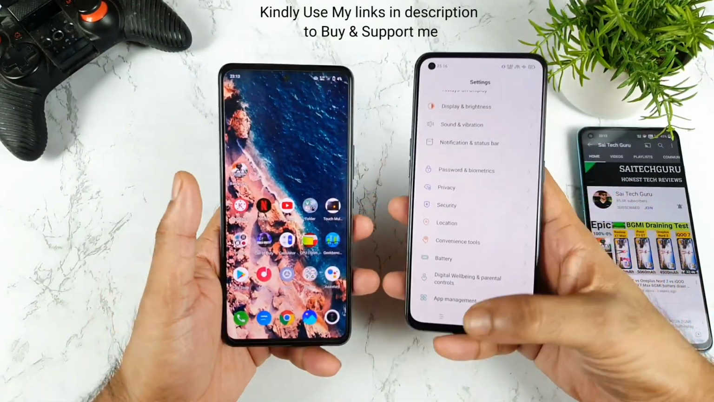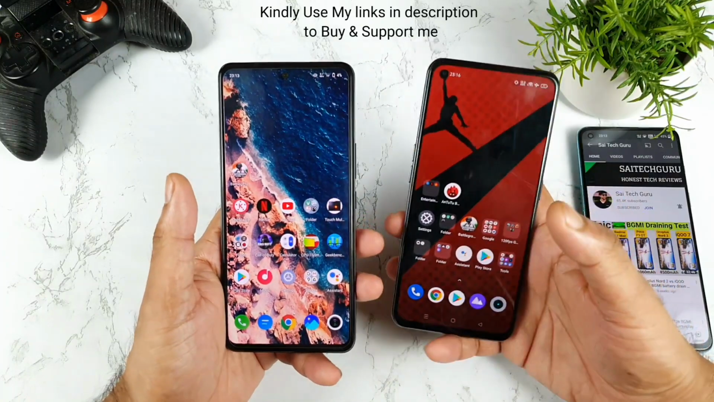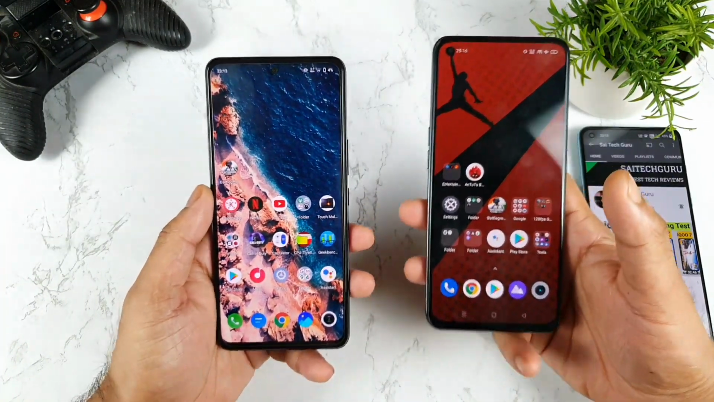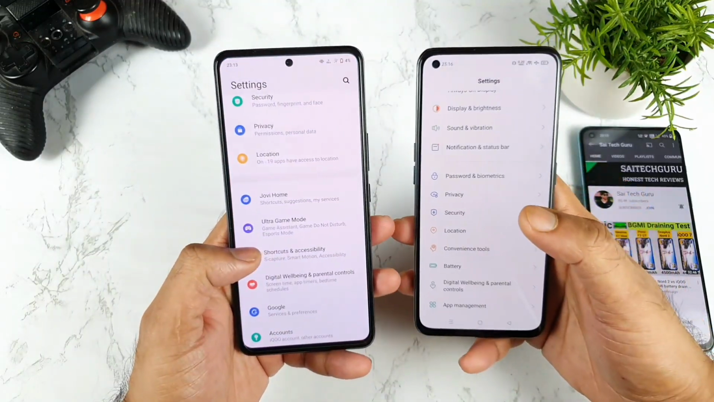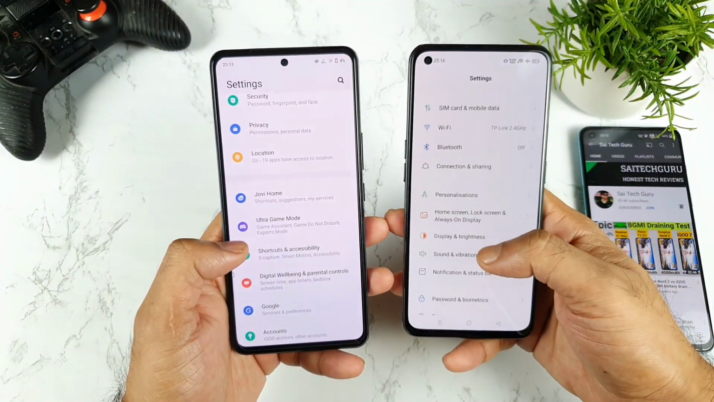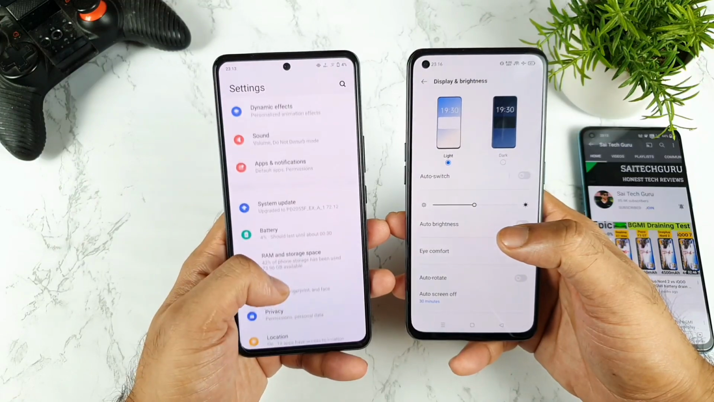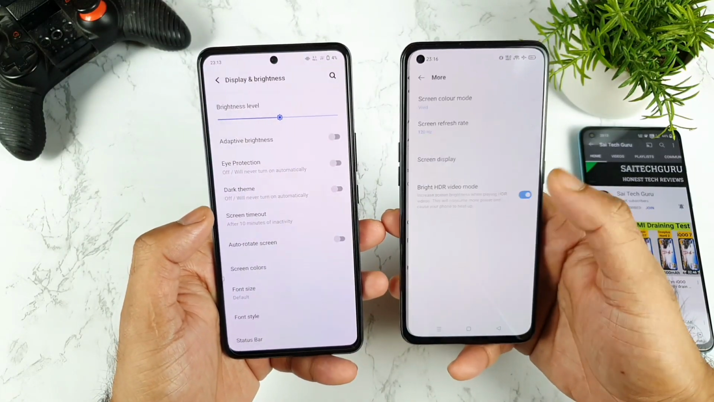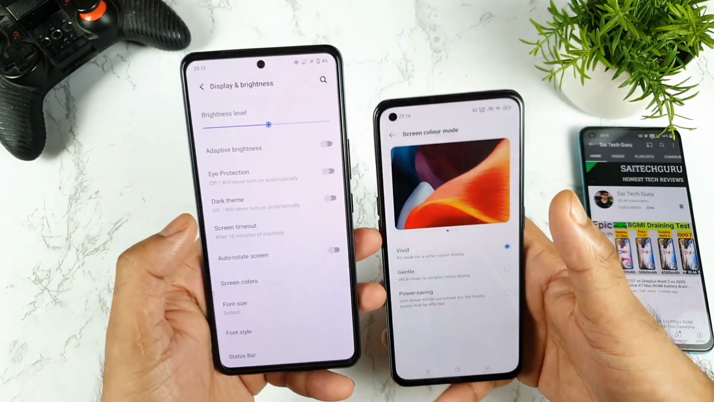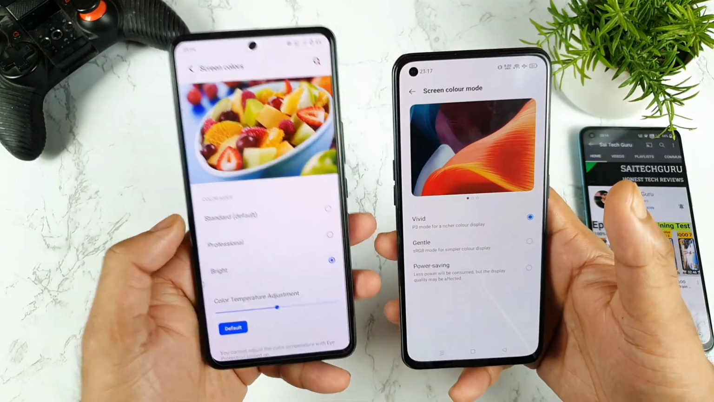In terms of display panels, both phones have AMOLED panels, and both are really good in terms of display colors as well, which I'll talk about in a minute. First, let's explore the options present in both phones and what I like in both devices. In both phones, you have really good customization options where you can adjust the different color schemes, as you can see here.